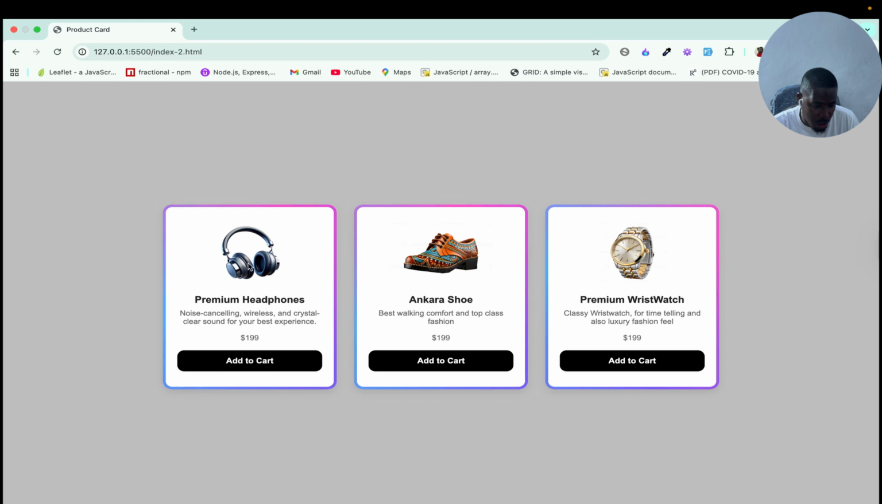Then, secondly, if you hover on this, you notice there's an animation on the border. So, without wasting much time, let's just dive right into it.